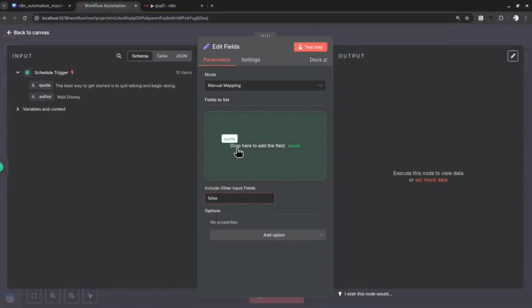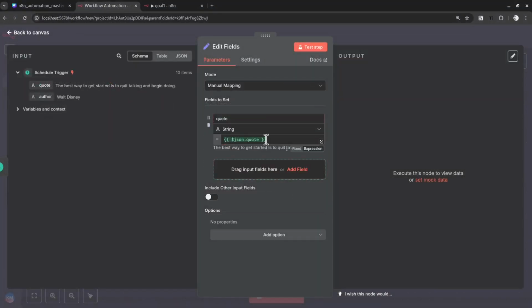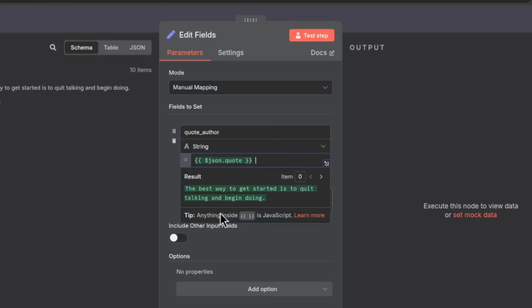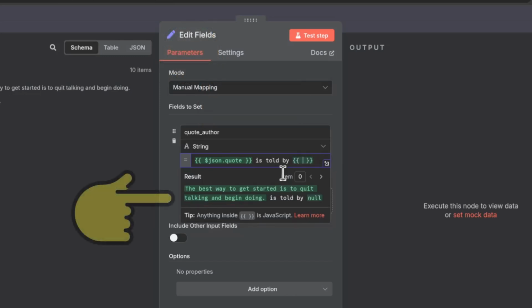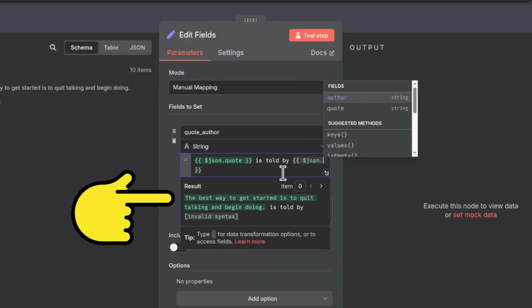We want to send the quoted text followed with the name of the author. The Edit Fields node allows us to select the fields we want to send and create new fields. We are creating a new field named quote_author. We can build the text string by just dragging the input field we want and adding the text, like shown here. You can see the example output.